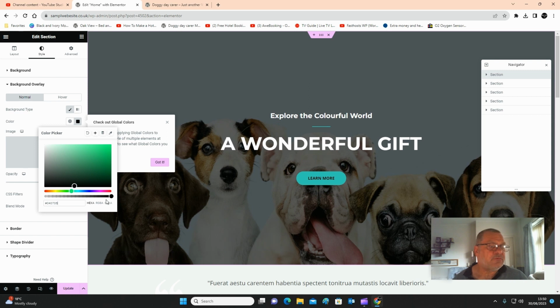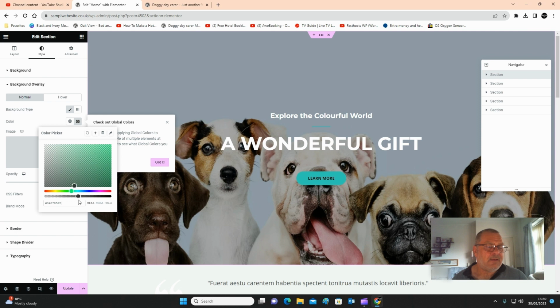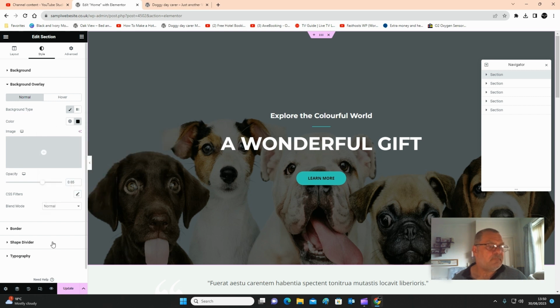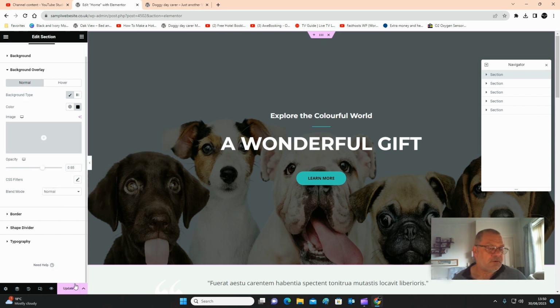You can also, once you've done that, change how you want it to look by moving that up and down. And once you've done that, click on update down at the bottom. So that's now changed your picture for your website, your main picture.